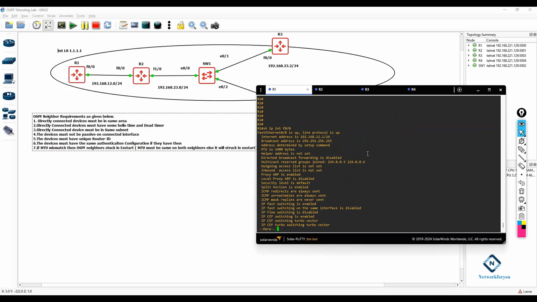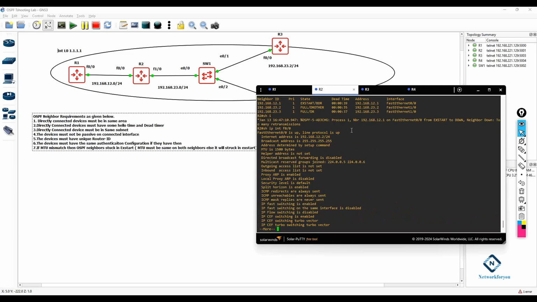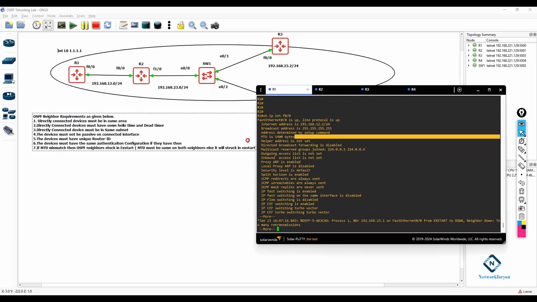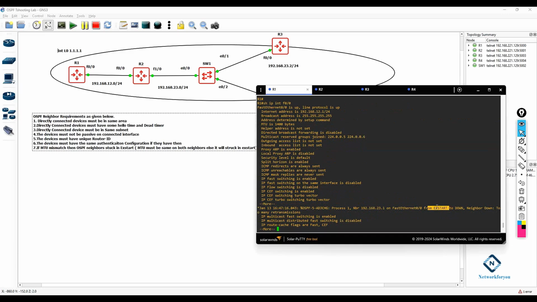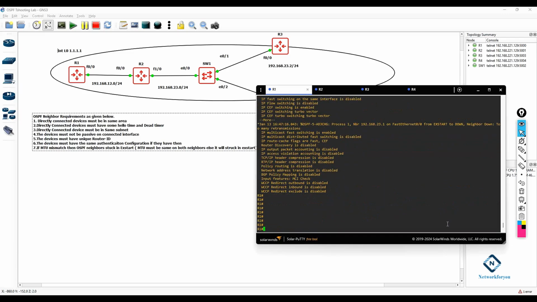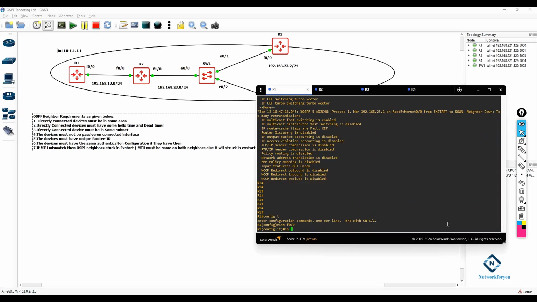You need to add IP, and see here we have MTU 1400. You can see here you have 1500, here you have 1400. That's why the neighborship is stuck in ExStart. So what I can do is change it, both should be the same. So I will go to interface F0/0, then I will write IP MTU 1500.